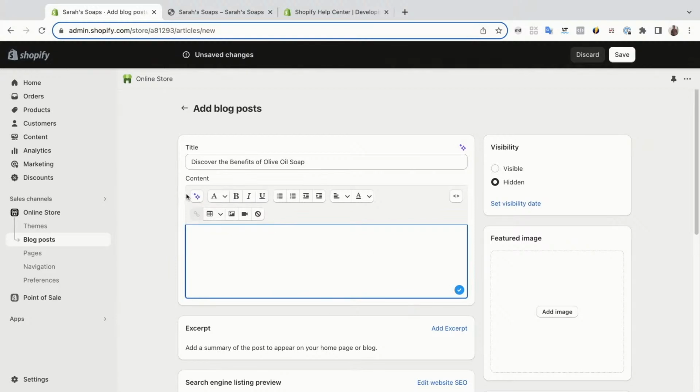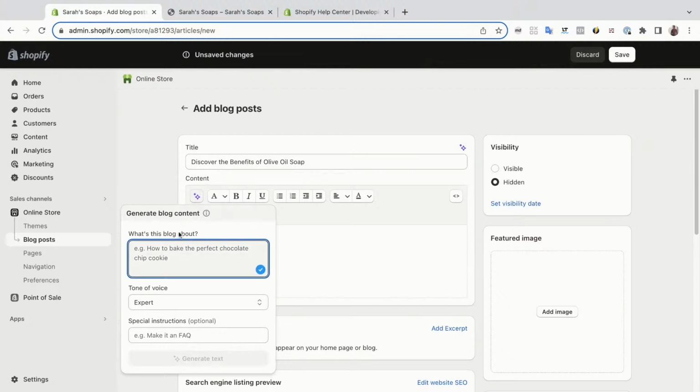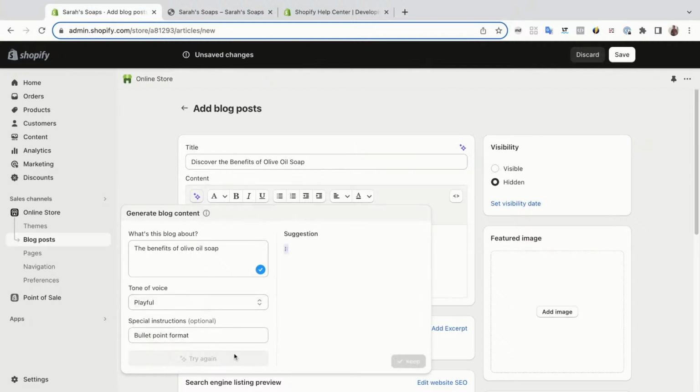And then you can see here the Shopify Magic symbol also. So this means you can use it to create your content. So instead of having to come up with a long blog, you can see what's generated here using Shopify Magic. So we can say again here, benefits of olive oil soap. Then here we can try playful, maybe see what that comes back with. And actually, here is where we'd want to put bullet points, not in the title. That wouldn't really make very much sense. So bullet point format and generate text.